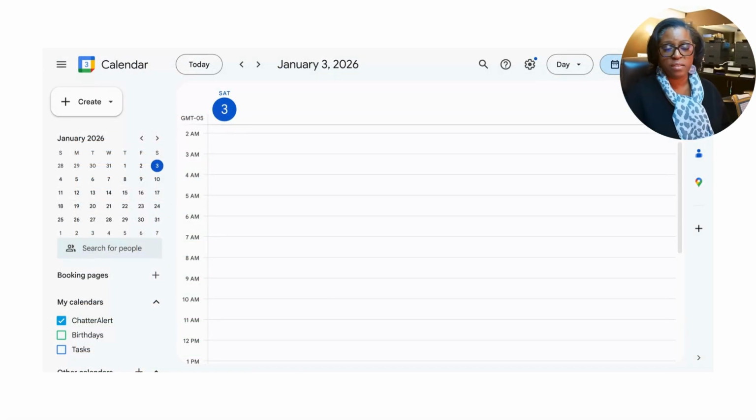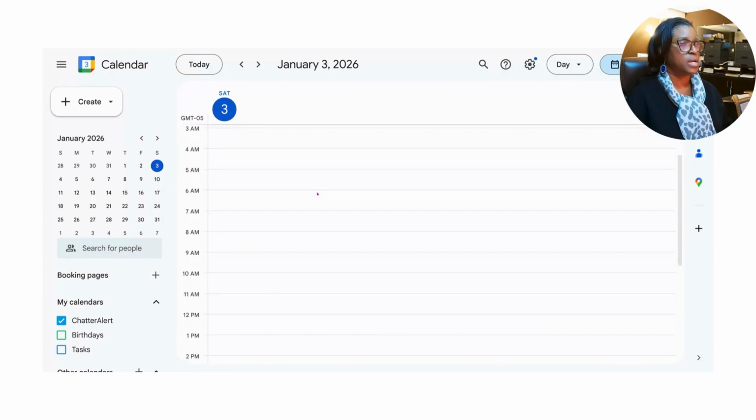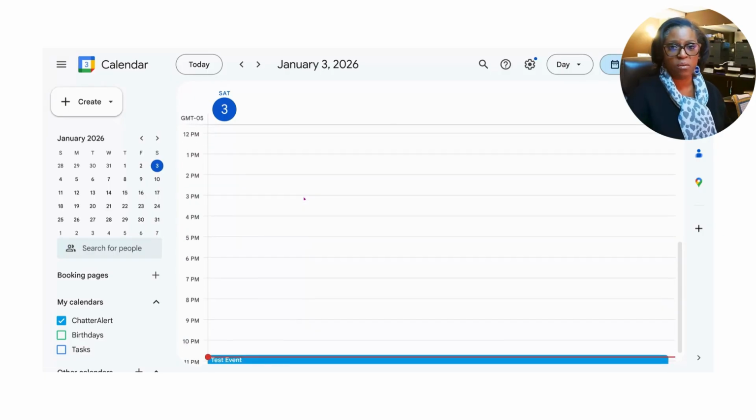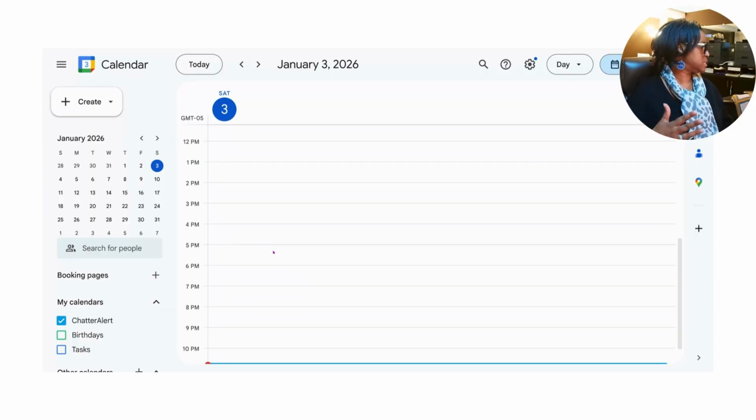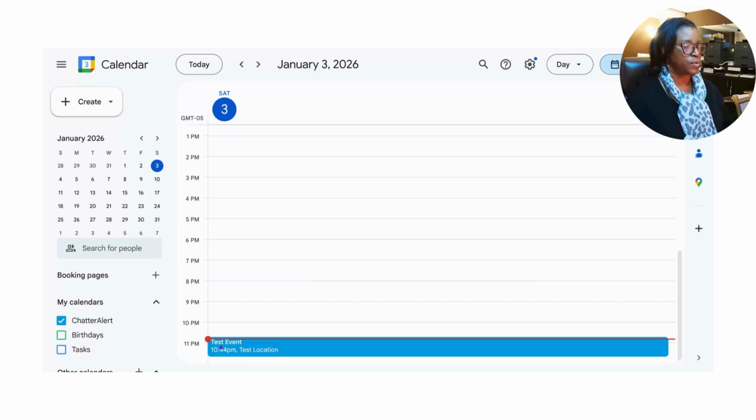To verify that your test event was created, you'll need to head over to your calendar and it's going to create it on the same day around the same time. So right now here where I am is 10:49 p.m. So it created this test event for 10:44. So once you verify that that's there, you can move on to the next step.